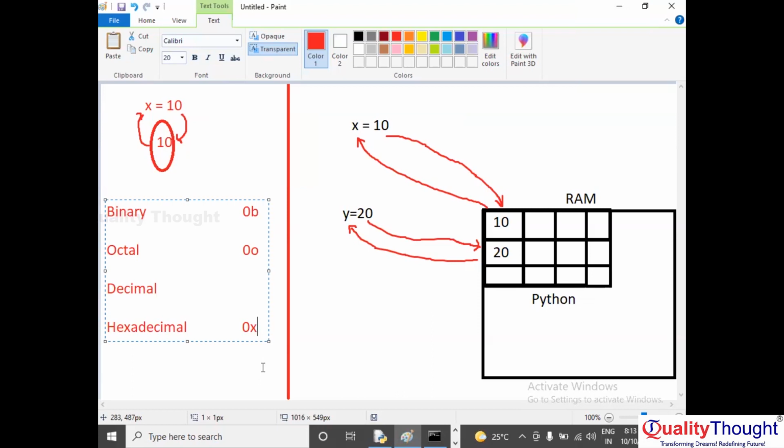Okay, later we will discuss number systems as a separate concept. For now, we just need to identify 0b for binary, 0o for octal, and without any special character, that is decimal. 0x stands for hexadecimal. We can take any number, and internally that number is converted into these formats: binary, octal, decimal, hexadecimal.